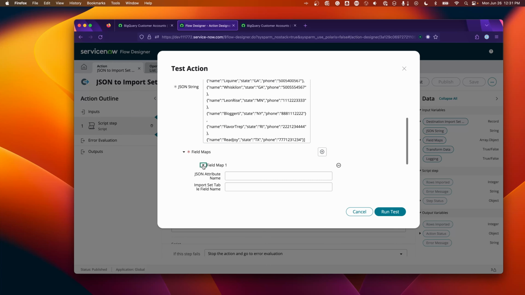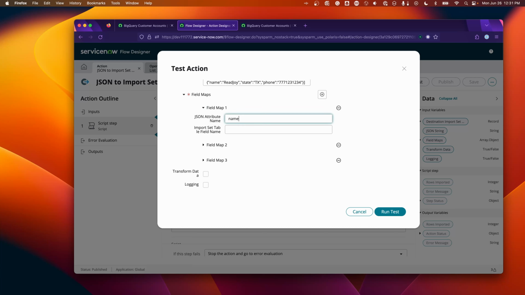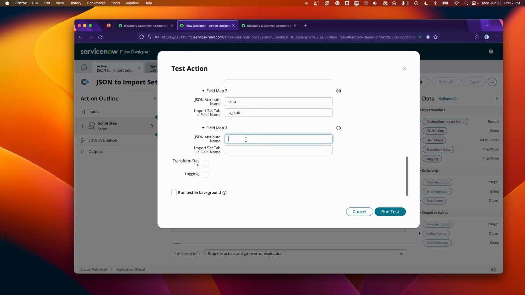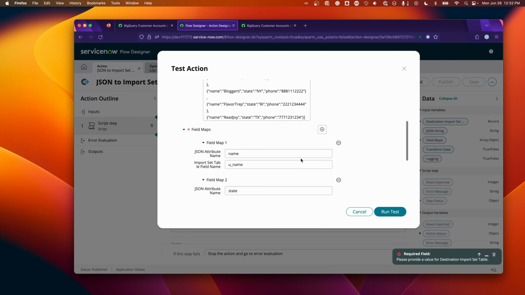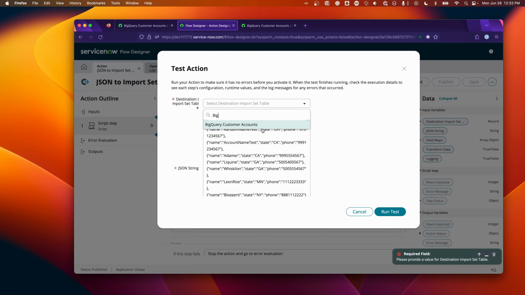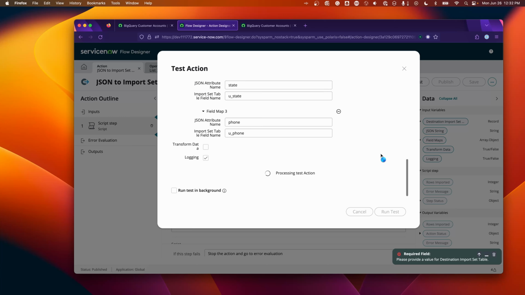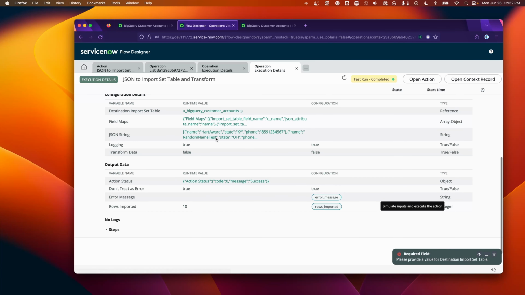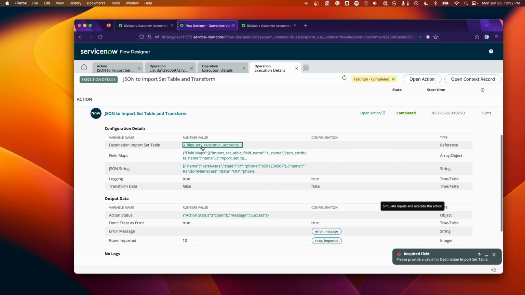I'll quickly do this. So we have name, state, and phone. Turn logging on again, and we'll go ahead and populate this properly. Run that. And we still got the same result, and we'll jump to our table again.